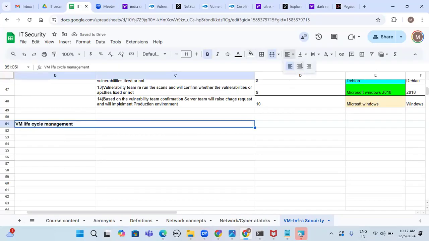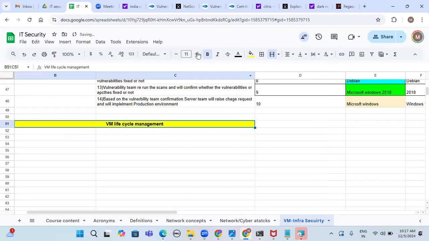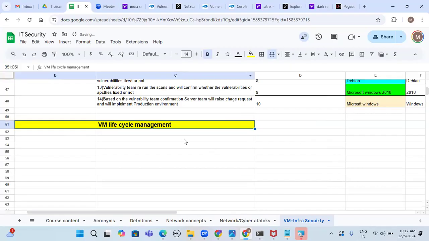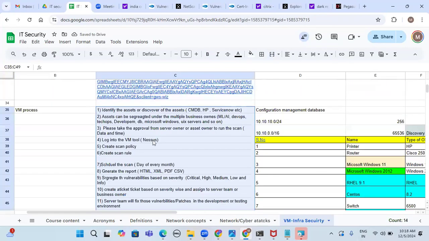Don't get confused here and there. A couple of people will get confused. So at the time of the interview, they'll expect this one only. They'll not expect the other one. First of all, the interviewer doesn't know about all these. So they'll expect the simple process only.